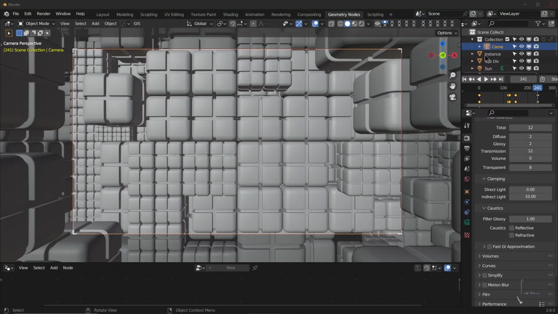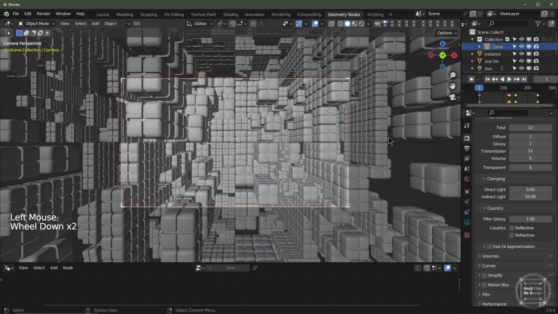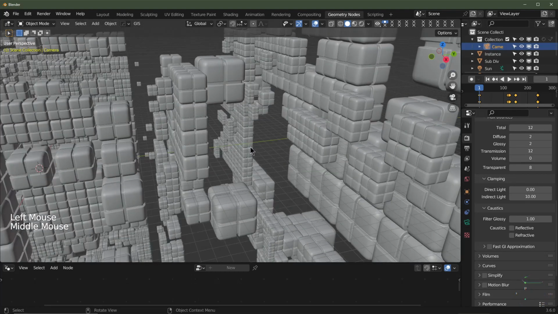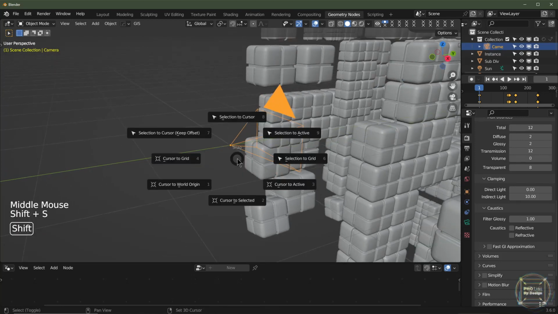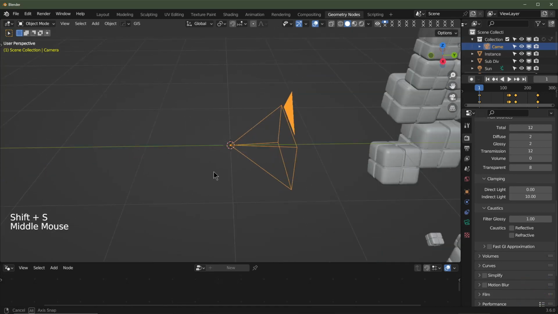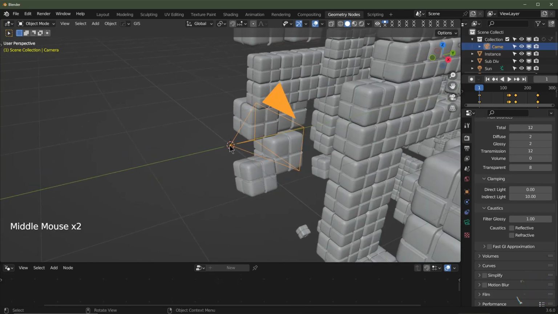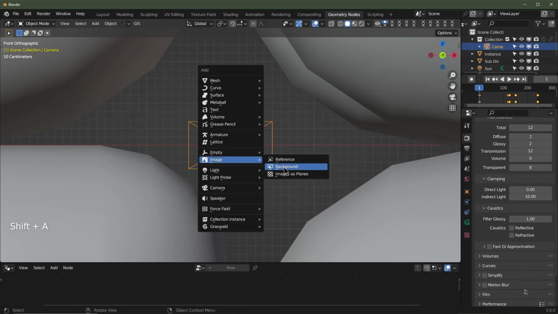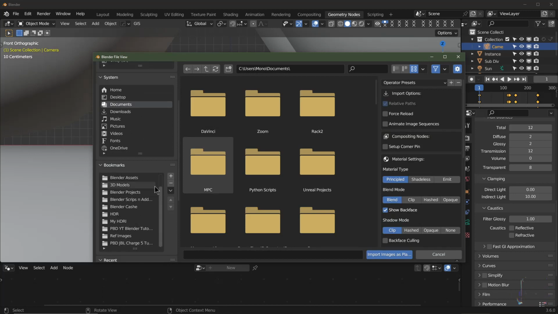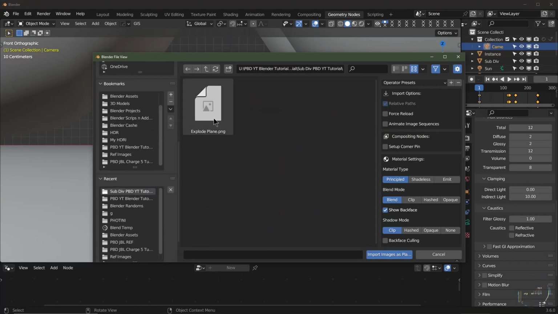From here, I'm going to close this. I'm then going to go to frame 1. I'm going to select my camera, zoom into it by hitting numpad period, and then hit Shift S and cursor to selected. So then my plane is going to appear here when I add it. So I'm going to hit Shift A, image, images as planes. I'm then going to select the plane which I just rendered out, this one. I'm going to have it set to shadeless. Yeah, we'll set it to shadeless.